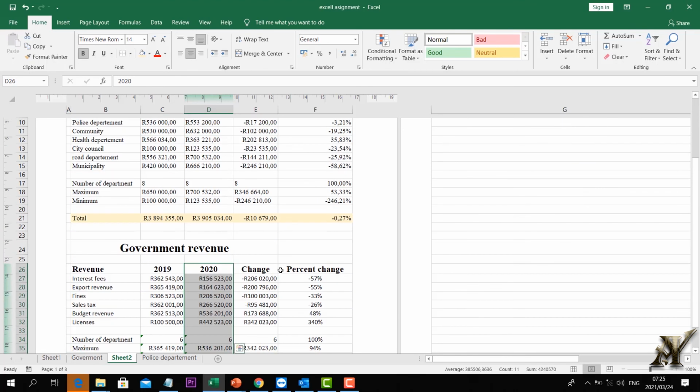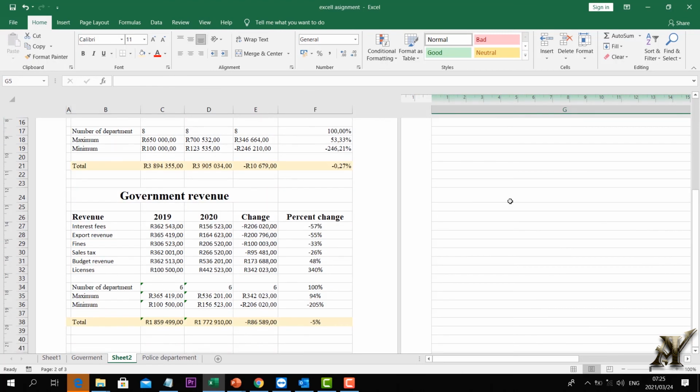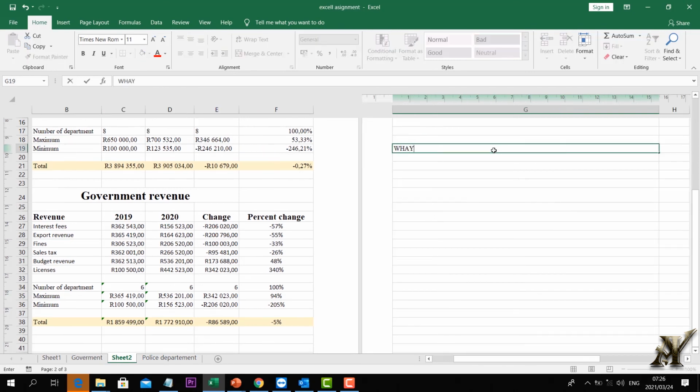So from here, you start writing questions. Why? I can go to another sheet, or maybe just come to this sheet and ask a question. And they say why. I can say, why did the government lose 0.27% of budget in 2020 compared to 2019? Now this is how you're going to form the question.